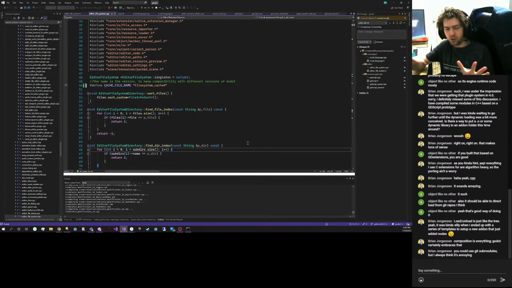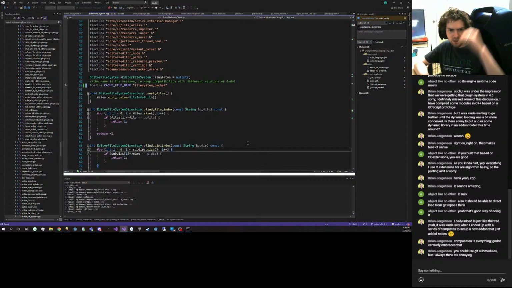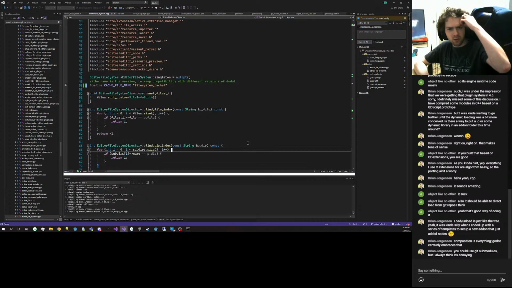So you can register them so the project knows about them, and then choose whether or not to import them at any time. It's kind of like turning them on and off, and that would affect whether they're included in the processing of the project. So you could treat them like an add-on. That would be a really cool idea. But yeah, Git submodules are annoying. I don't like them. Load and unload is just like the tree. Yeah, it was kind of silly when I ended up with a series of templates to set up a new add-on that just added nodes.